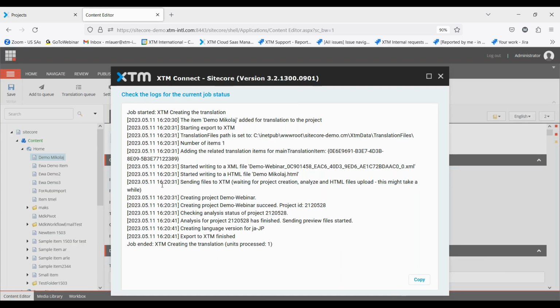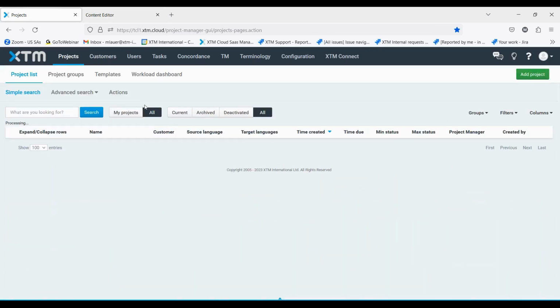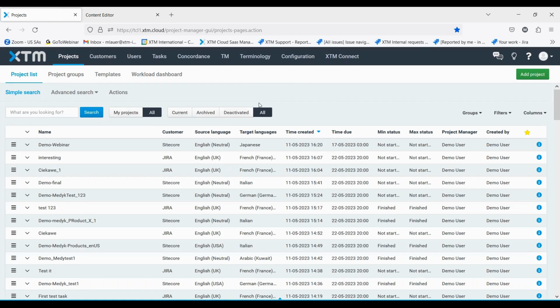And so the project should be already created in XTM. XTM, as a translation management system, has now created a project. It's called Demo Webinar. This is my language combination. It's from English to Japanese, as we said. The time due is also set, 3 o'clock, and in the morning, unfortunately. And then it's 17th of May.